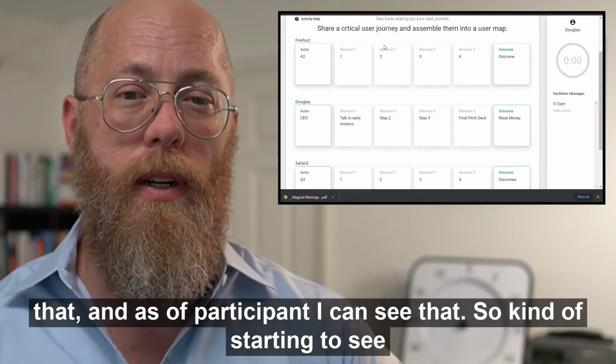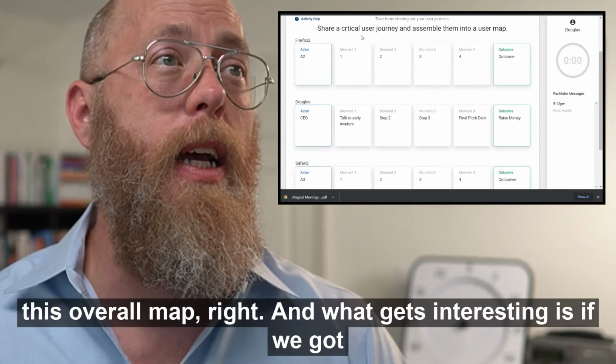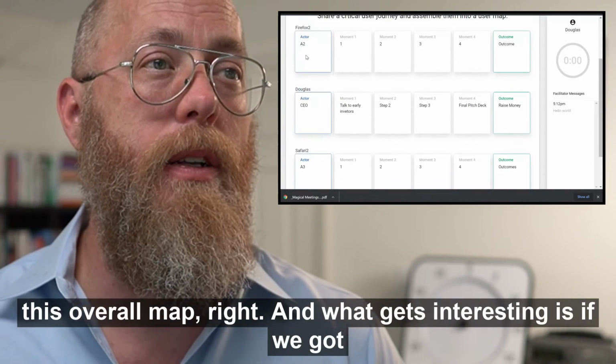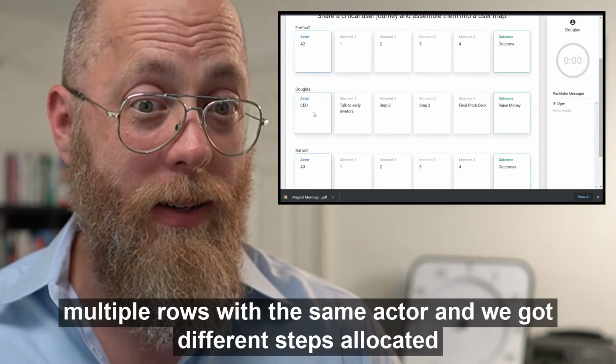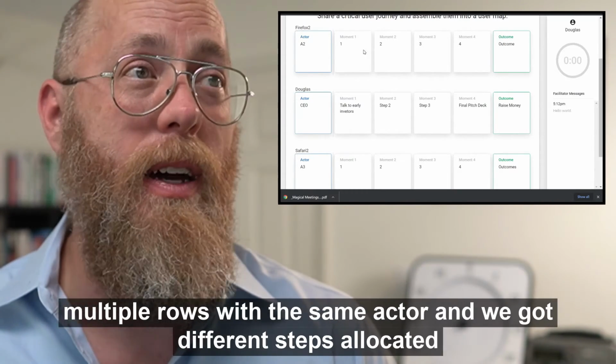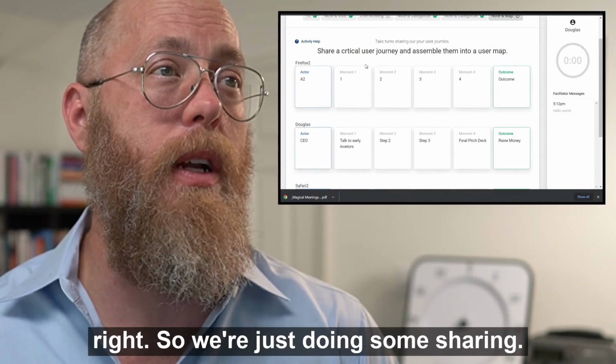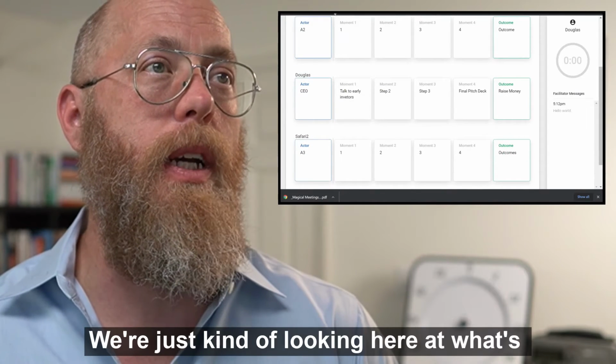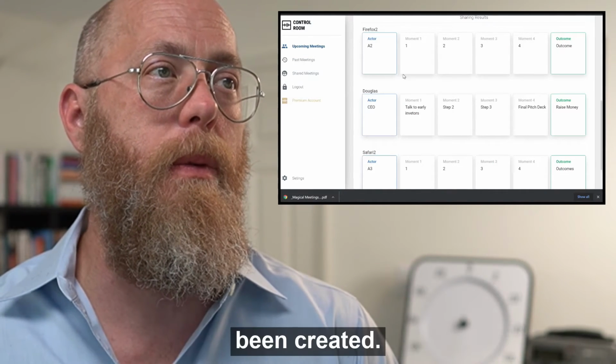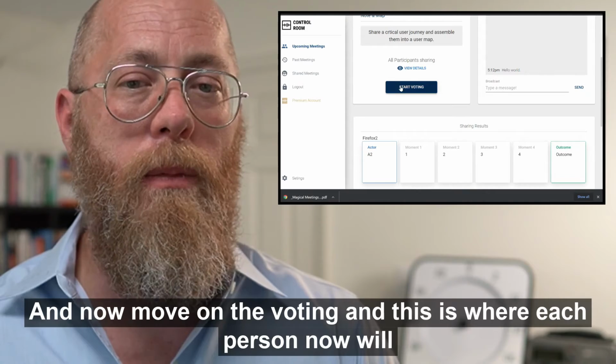So I'm starting to see this overall map, right? And what gets interesting is if we've got multiple rows with the same actor, and we've got different steps allocated. So we're just doing some sharing, looking here at what's been created. And now we move on to voting.